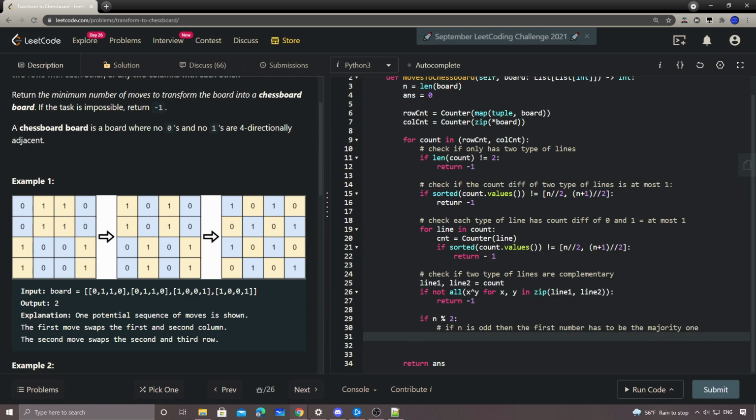So let's go back to here. At this moment, we just need to know the expected first one. So for me, I set expect to 1 if line 1 dot count of 1 is greater than line 1 dot count of 0, else 0. Basically, this is the first number that we're expecting for line 1. If the count of 1 has more, then I use 1. Otherwise, I use 0.